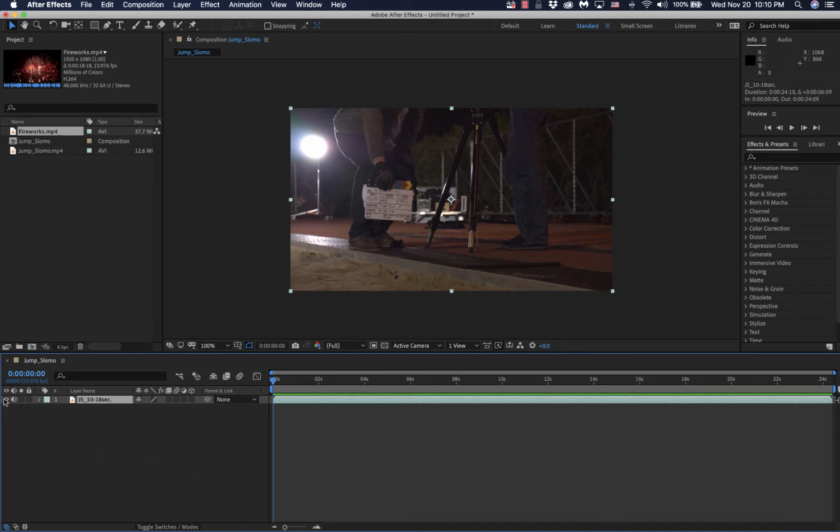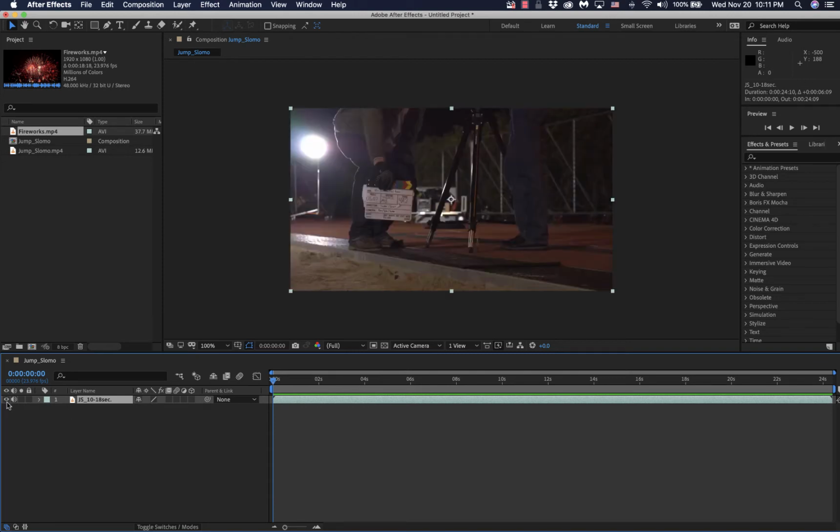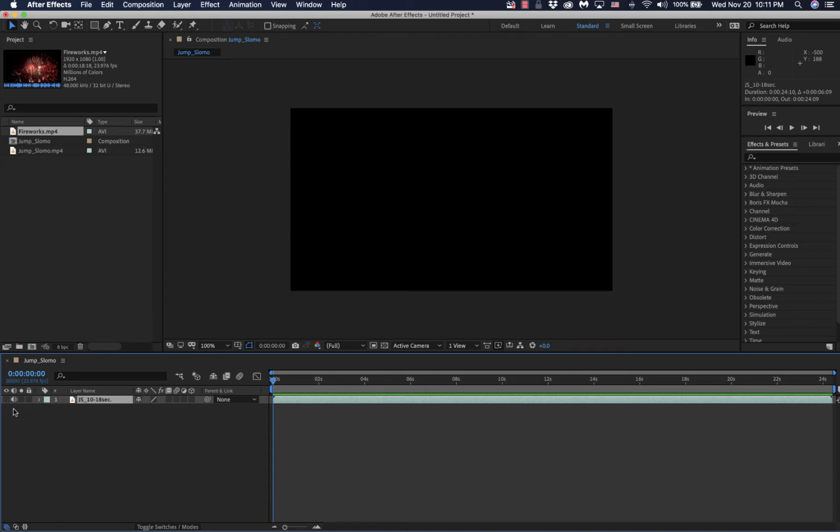Now if you turn off the eyeball, that's the visibility, but you leave the sound on, you'll just hear the sound. This video, it shows that it has a sound file, but I don't hear any sound, so I don't believe it does have a sound file. But you can turn visibility off. If you just wanted the sound from the video but not see the video, you could turn off the visibility of the video and just have the sound playing as the video played.